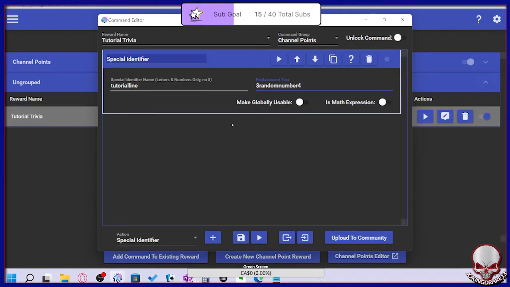If you only wanted it to pick from up to line 50, you could say 50. But for today's purposes, we're going to use all the questions. So random number 4, and then you need to mark this globally used, so that it knows to use this for all your commands going forward. So now this is your identifier.